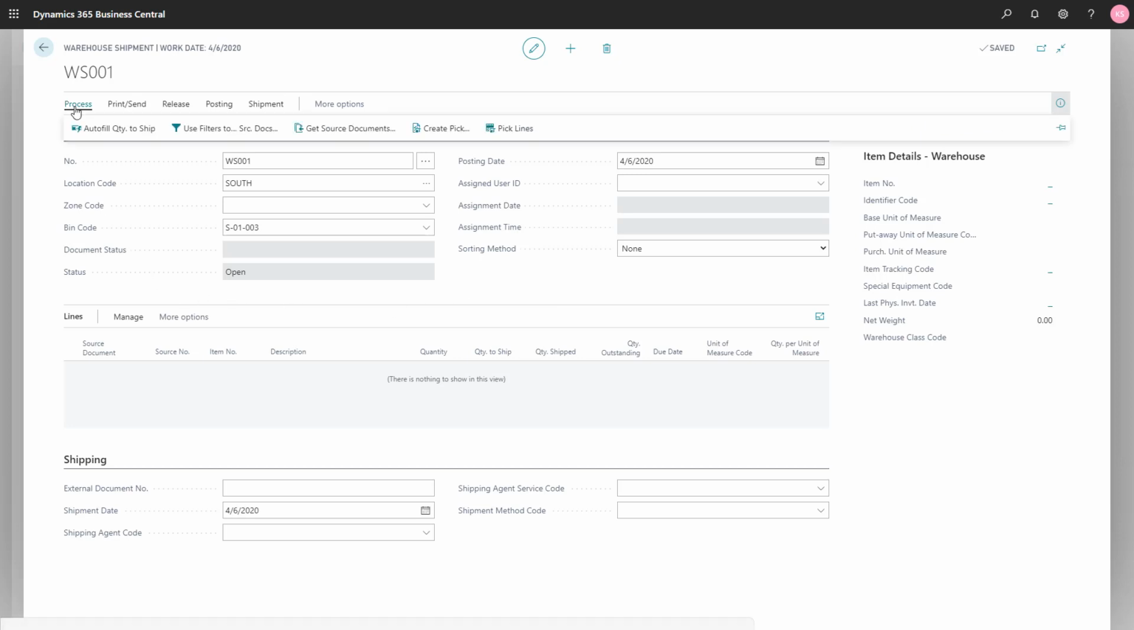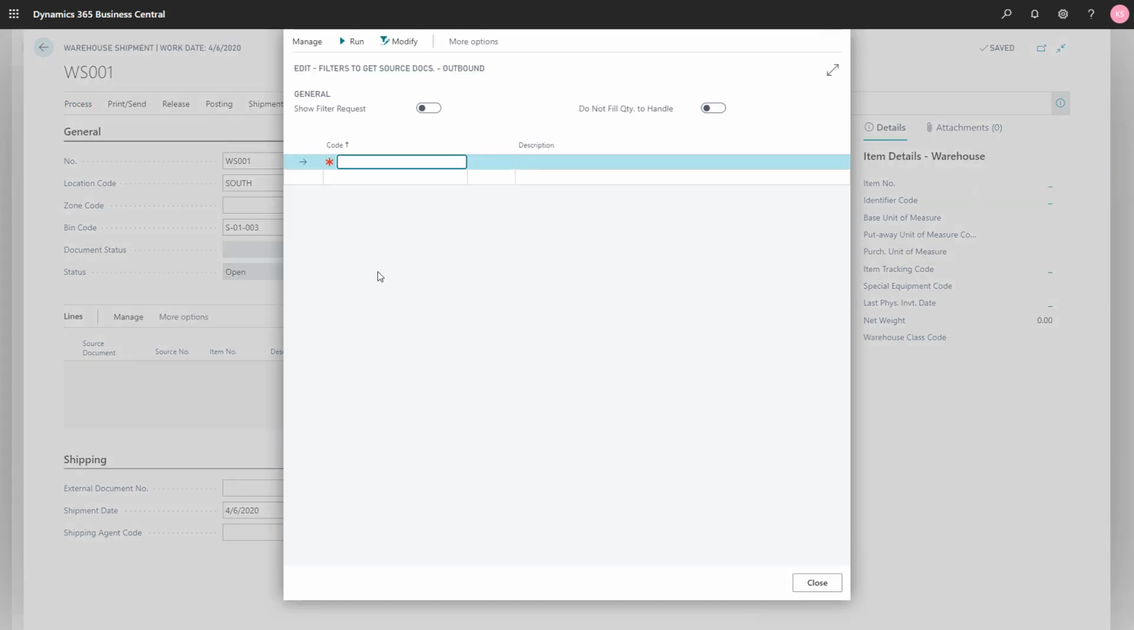So if I click on Process, notice that there's the function Get Source Documents, but also Use Filters to Get Source Documents. And that's the one I would like to use here. And I would like to create a filter based on the shipping agent code. So I would like to use a filter that can retrieve all documents that should be shipped with our own logistics. Because we have trucks ourselves to ship items to the customer. So I will call this OWN LOG.